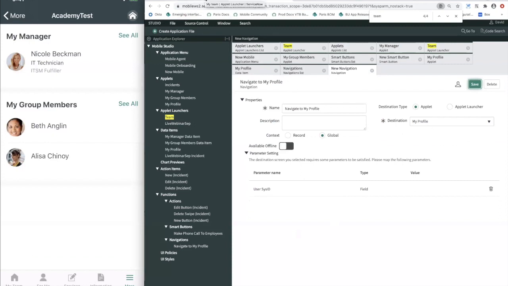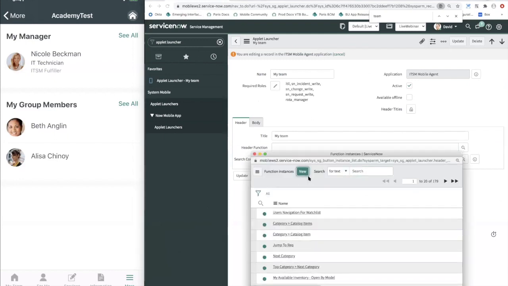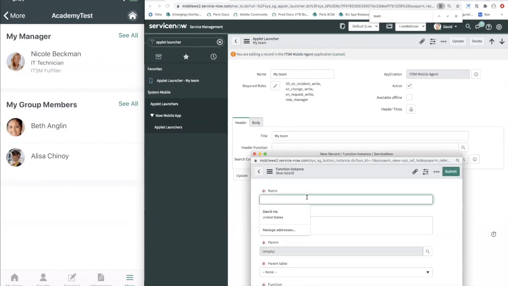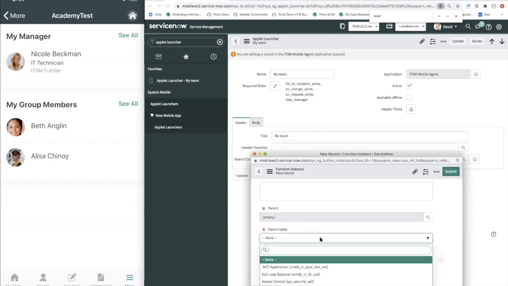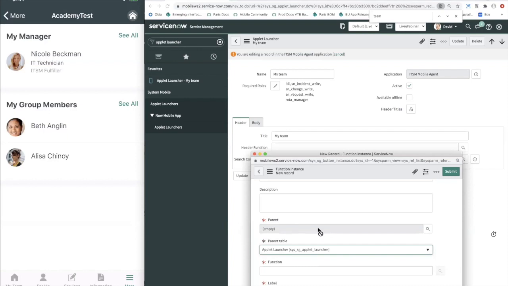To do that, this is the part where I have to leave Studio to go back to the platform UI for the header function. So I'm going to open up my team Applet launcher on platform UI, click into the header, and there is a header function here. We're going to create a new record. And we're going to call this navigate to my profile. The parent table is going to be Applet launcher. That's where this function sits. And the parent is going to be the name of your Applet launcher. So we're going to look up my team.